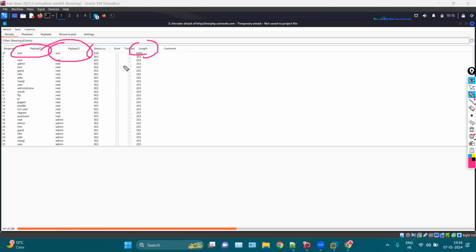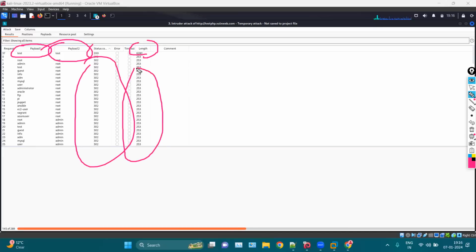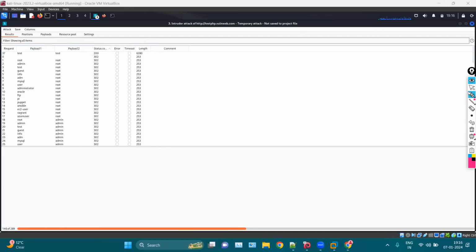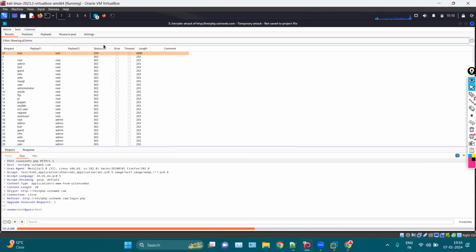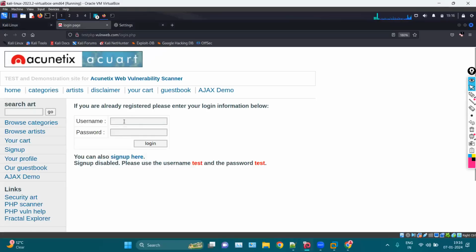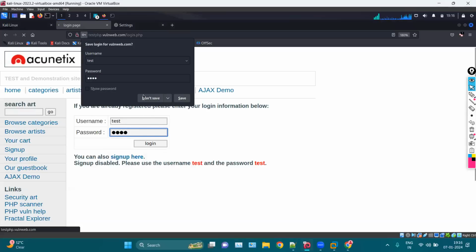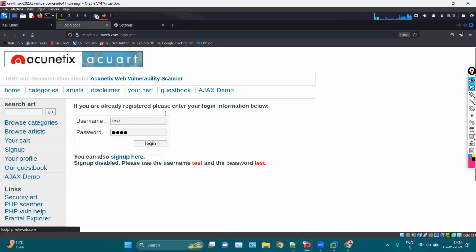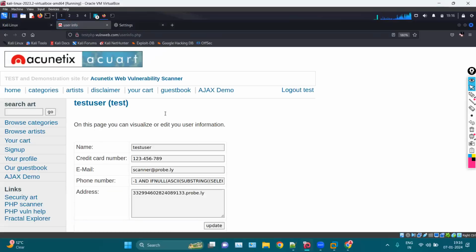Otherwise, we can see everywhere the status code is 302, and the length is also 253. They are all common. But whenever we get a unique status code or length, either of these or both, then that is the right username and password. Then we can simply apply the right username and password here, which is test and test, and click on enter. And we have successfully logged in to this web page.